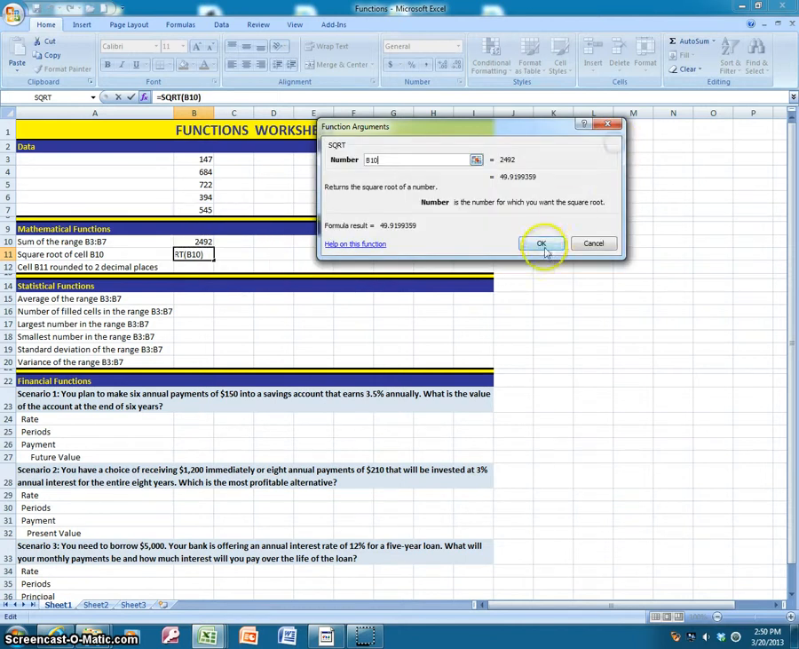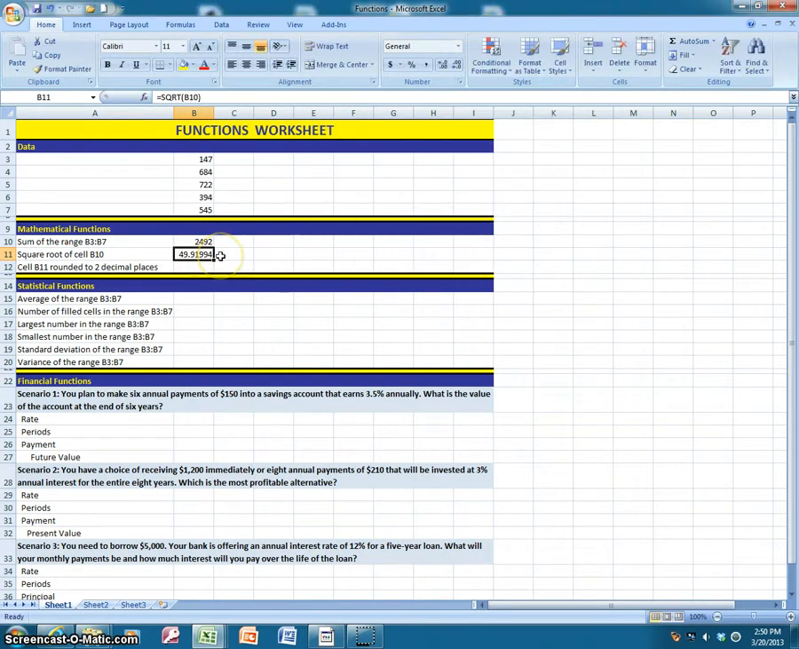So I roll the window shade up, I select that cell, I'm seeing my answer right there, and I'm going to go ahead and leave all of those decimal places in place for the time being here.